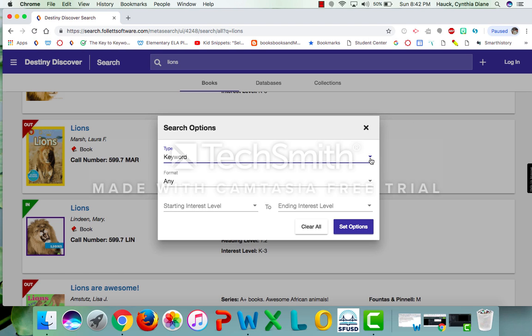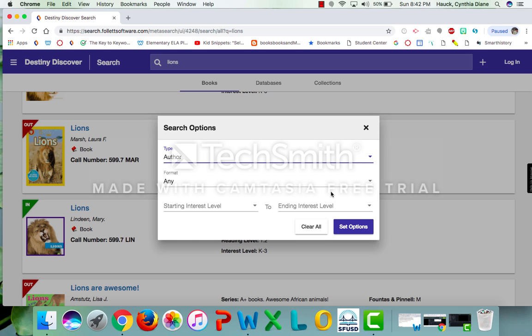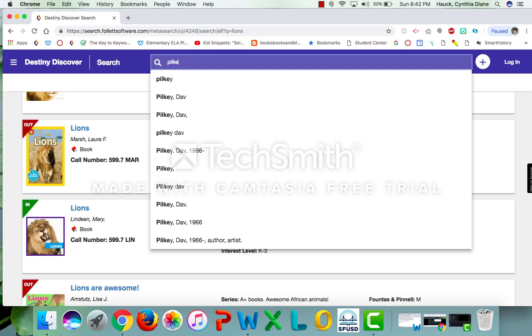A pop-up comes up. I'm going to click on this arrow by keyword to change my search option type, and I'm going to do a search by author. I'm going to click on author. I need to set that option. And now I'm going to search for books by Dave Pilkey. He's a popular author at our school.